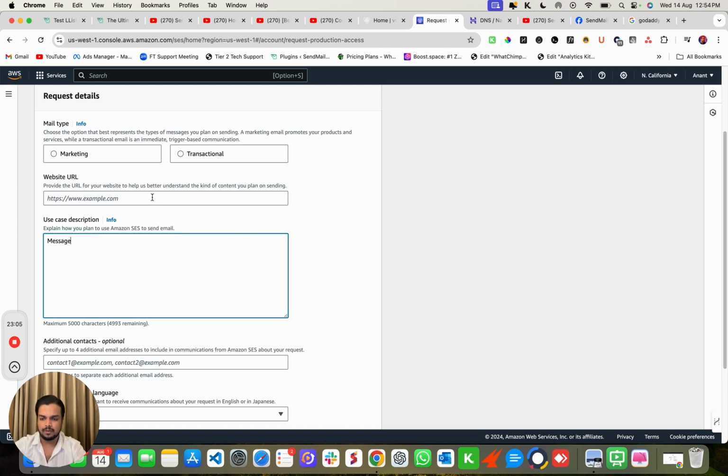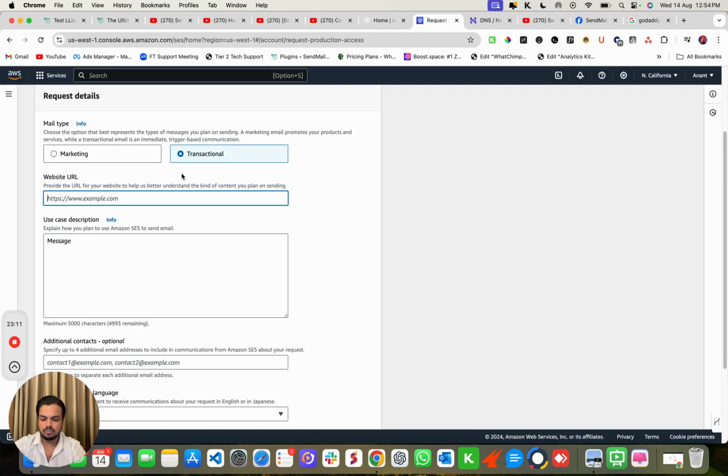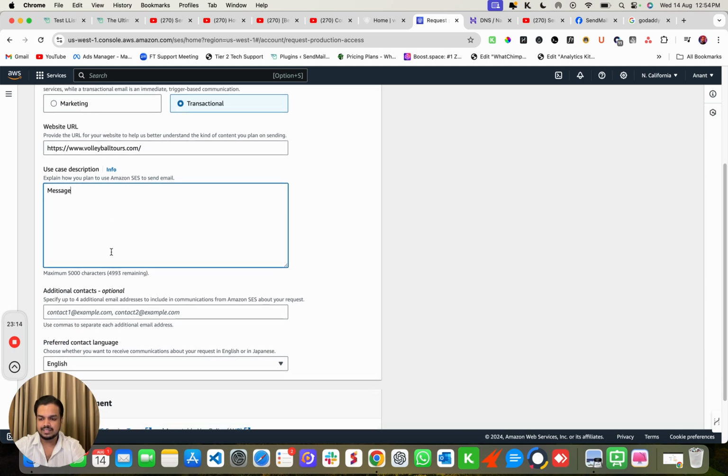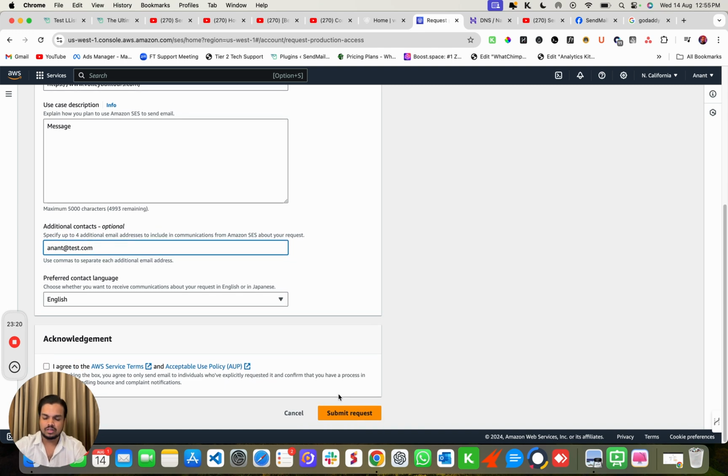Type your use case over here and choose transactional and put the domain, right? So the domain was volleyballtours.com. So I'm going to put this. This is where you're going to put your message. This is where you're going to put your email. So for example, anant@test.com, and then I'm going to submit a request.